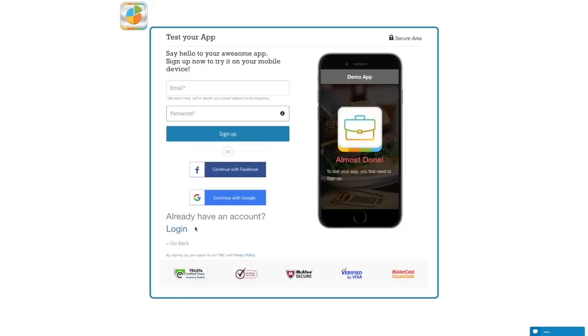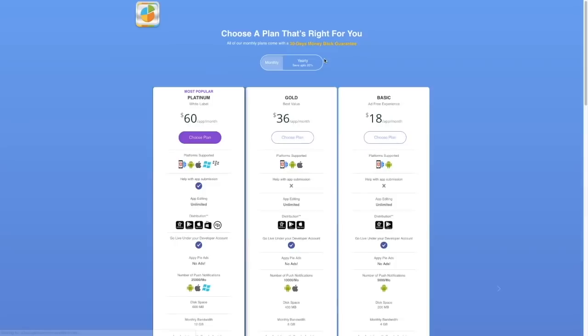You will be redirected to the Appy Pie signup page. If you already have an Appy Pie account, log in. If you do not, sign up using your email address, or you can use your Facebook or Google account. You will now be redirected to Appy Pie's pricing page. Here you can subscribe to any of our paid plans.